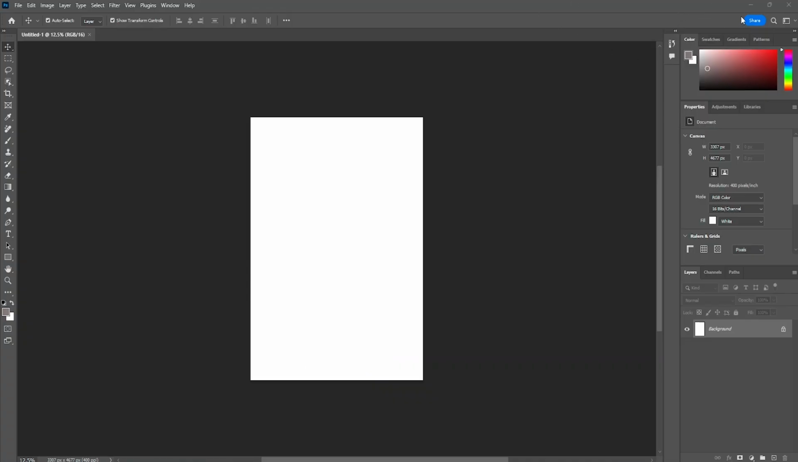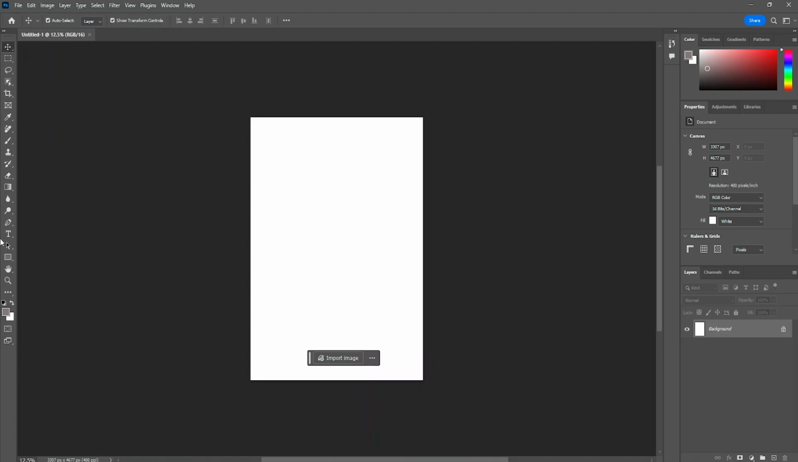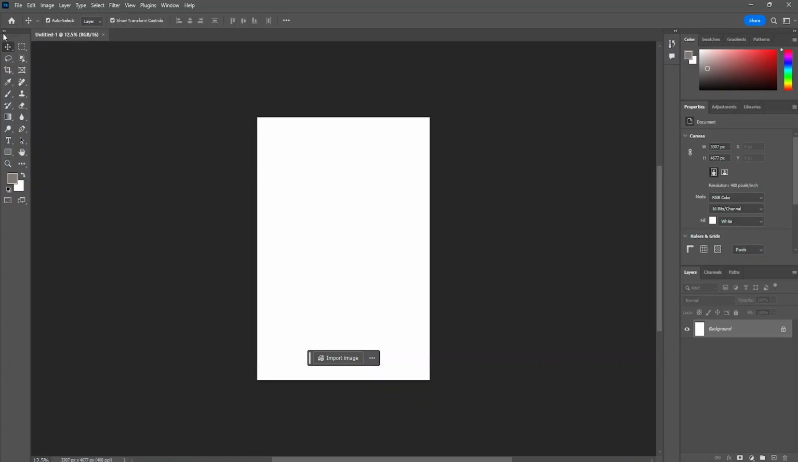Now, let's move on to the interface. You can see on the left side, we have all these tools. This section is basically called the toolbar. You'll find all of the tools which you are going to be using in this course. Not only this course, you'll be able to use it anytime you want. You can extend it, and you can also collapse it anytime you want.